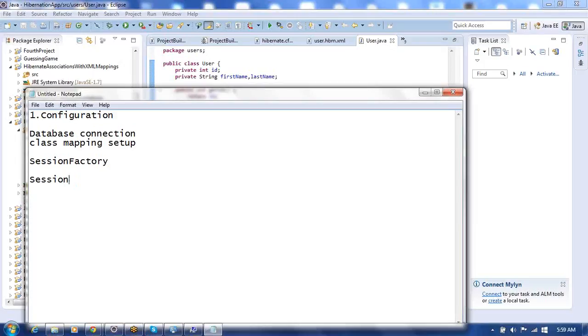A session object is used to get a physical connection with a database. To get connected with the physical database, we use the session object. With the help of that, we do it. It's a lightweight object. It has to be instantiated each time an interaction is needed with the database.